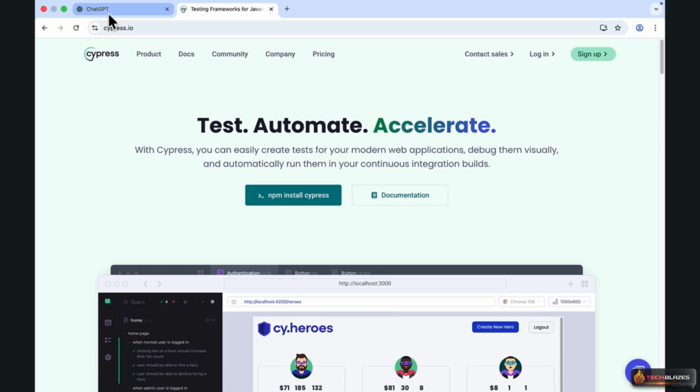With Cypress, you can test UI interactions, API endpoints, and even complete end-to-end workflows, from login to checkout. It integrates perfectly with JavaScript and TypeScript, making it a great choice for modern web projects. In short, Cypress combines simplicity, power, and modern design. In this lesson, you'll see how we can use AI to build our first Cypress test from scratch.